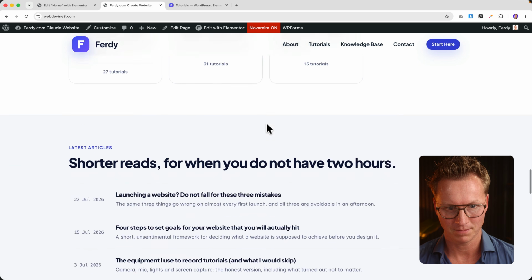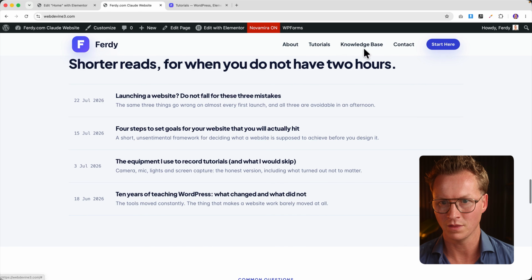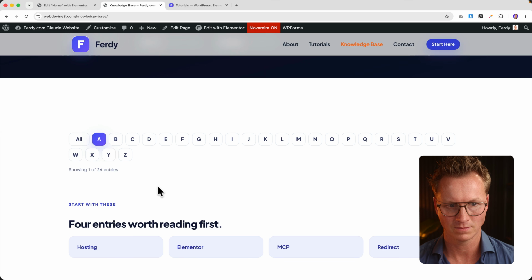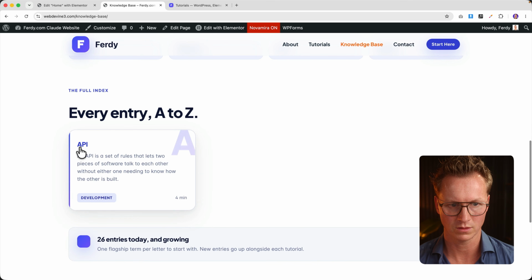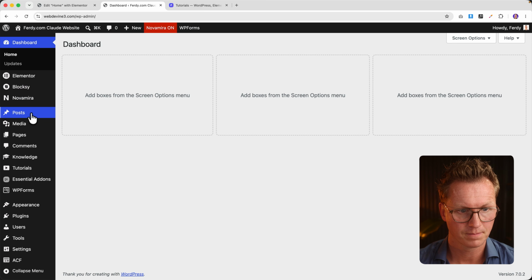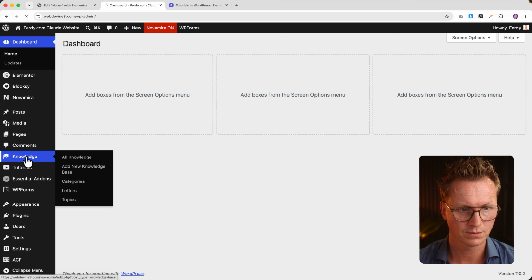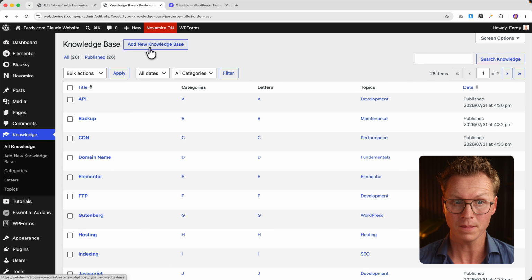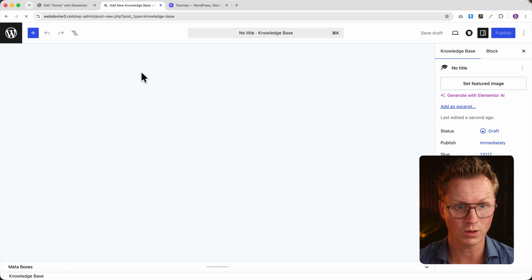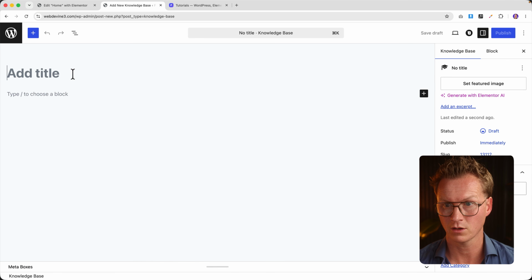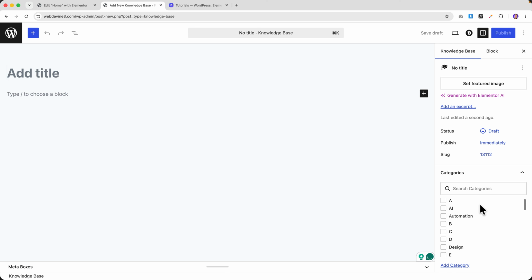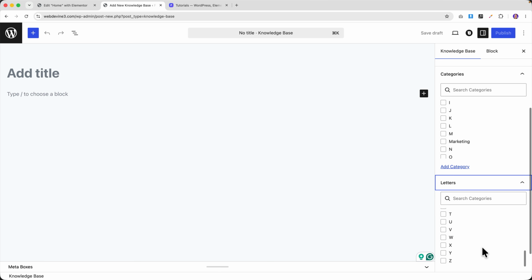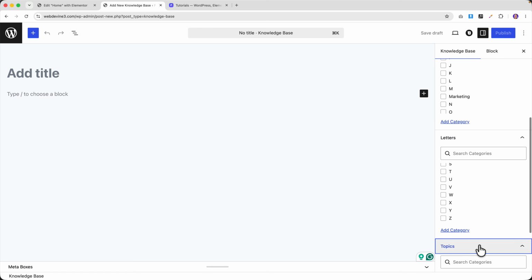So let's try something. If I go to the knowledge base, for every letter, there's one word. So if I go to the backend, I go to knowledge. What I can do, I can create a new one, add knowledge base items. So let me take a look at what Claude has created for me. I can have categories over here. Letter, which letter is it? Topics.